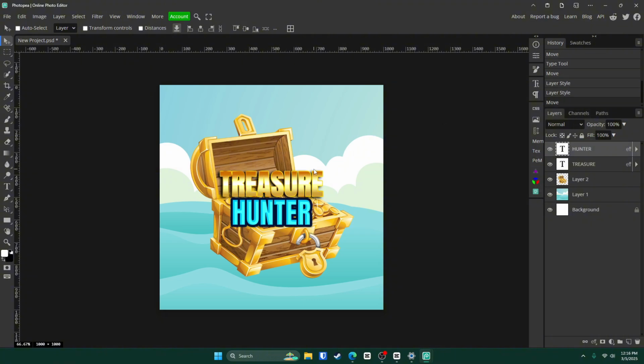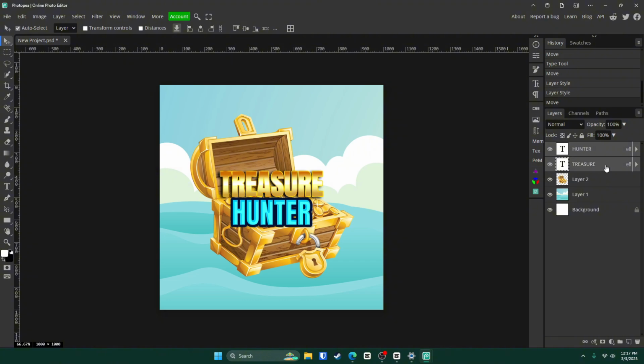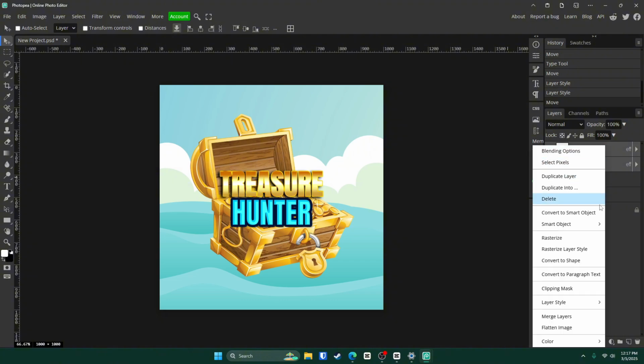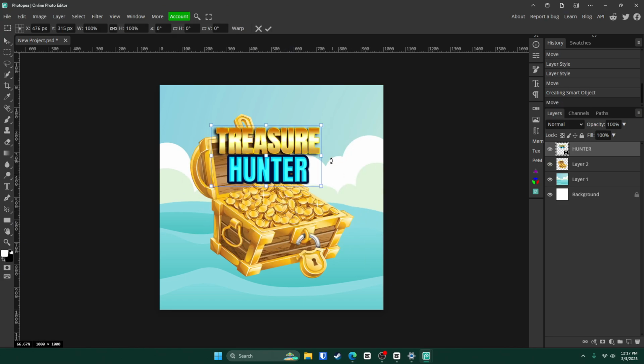Now we are going to combine the two and make them one. So once you do this, you will not be able to go back and edit the text like this. So hold Control, click on both of the text layers, right click on one of them, and click Convert to Smart Object. Now this will act as one whole layer that you can adjust freely.